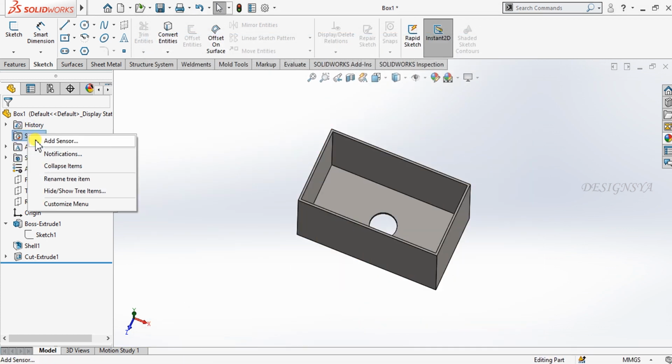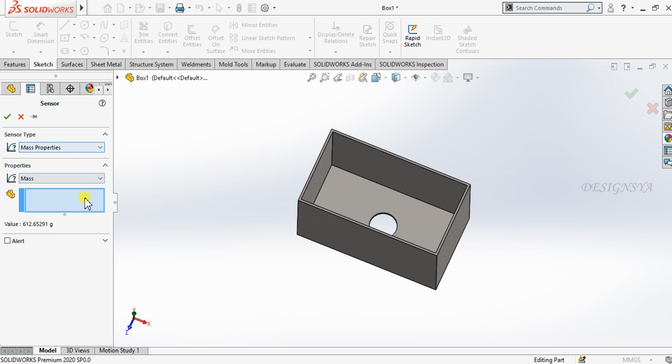Now we enter into the Sensor tab. Here we can see various types. Based upon the sensor type, its property and value also get changed.